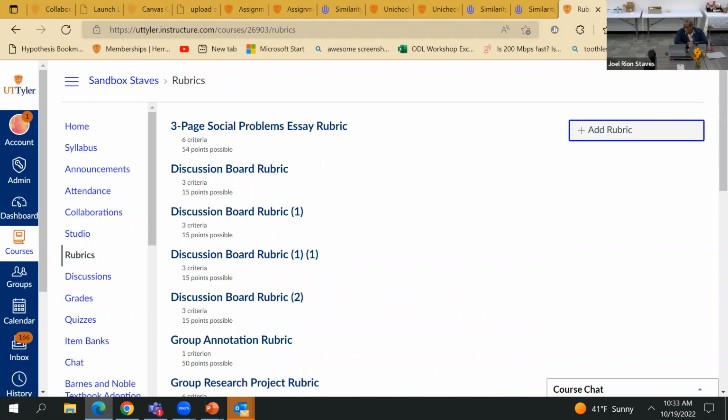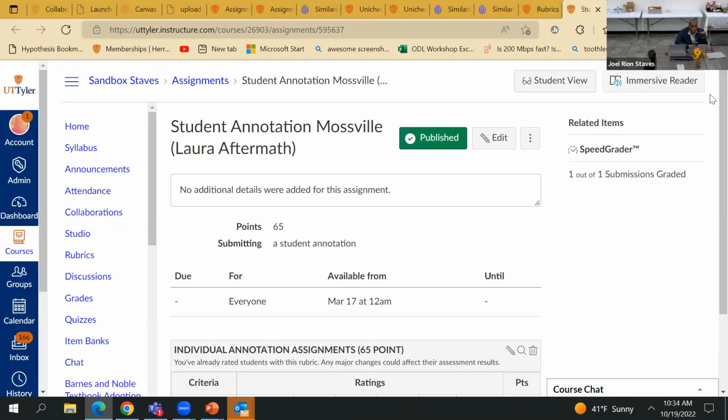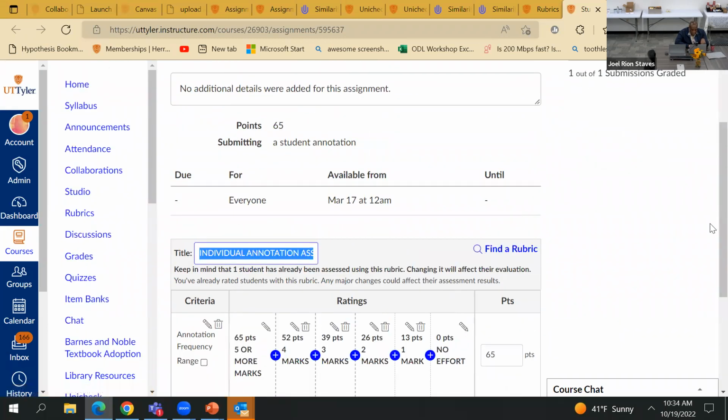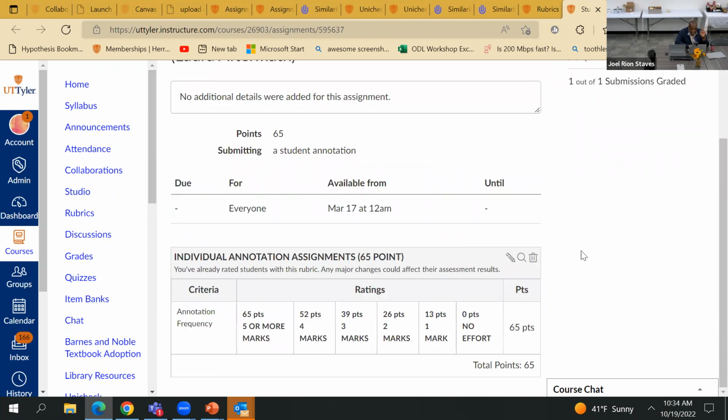So if we look at an assignment here, I have this annotation assignment right here, and I've attached a rubric to it. And if I click on the pencil, you'll see that I can actually remove points from a rubric if I just want to focus on ranking. But if I want to use this for grading, I'll check that. So just get out of that.